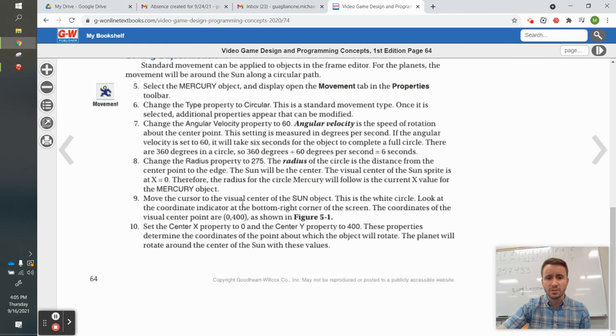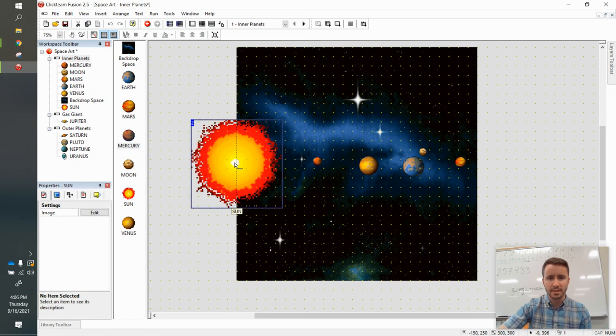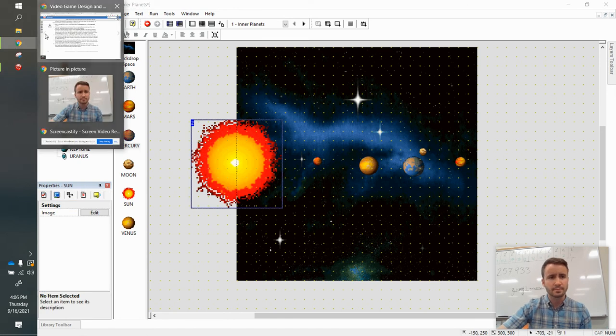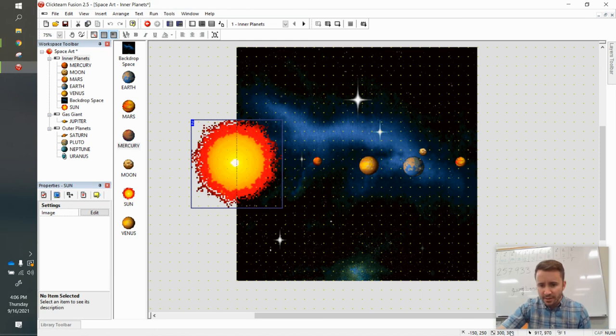Now it says move the cursor to the visual center of the sun object. This is the white circle. Let's go back over here. There's the white circle right here. Click. Look at the coordinate indicator at the bottom, and it should say the coordinates of the visual center point are 0, 400. Let's see if that's correct. Down here, it looks like that visual is 0, 400.